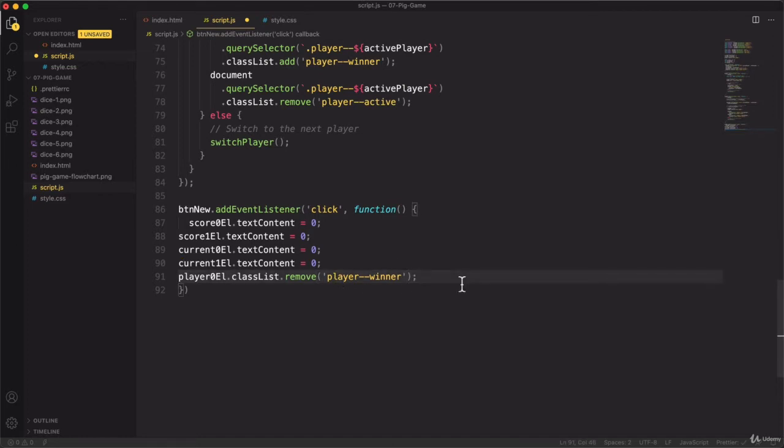Okay? And that's no problem at all. So we already know that only one of these two elements will have this class, but we can still tell JavaScript to remove a class even if it's not there. So JavaScript will happily do that. Then next up, we also need to remove the active classes on both players, because again, we do not know at this point which one is the active player. So let's just remove them too.